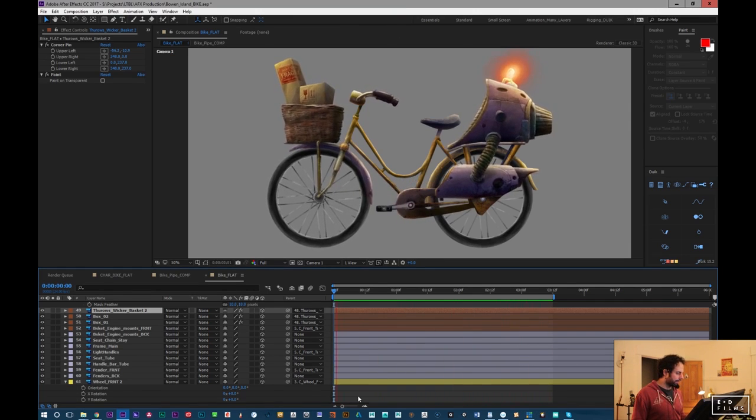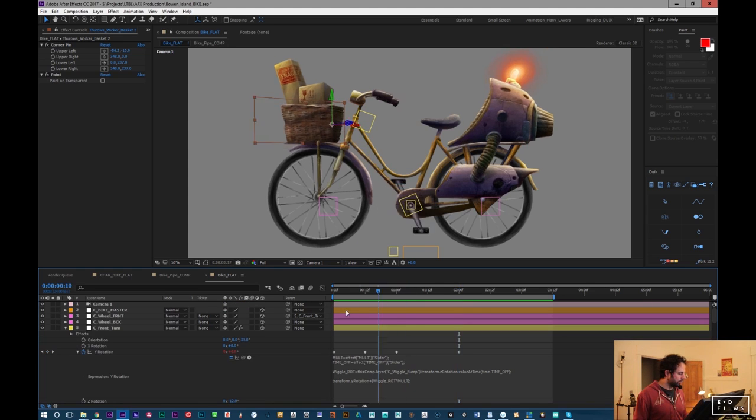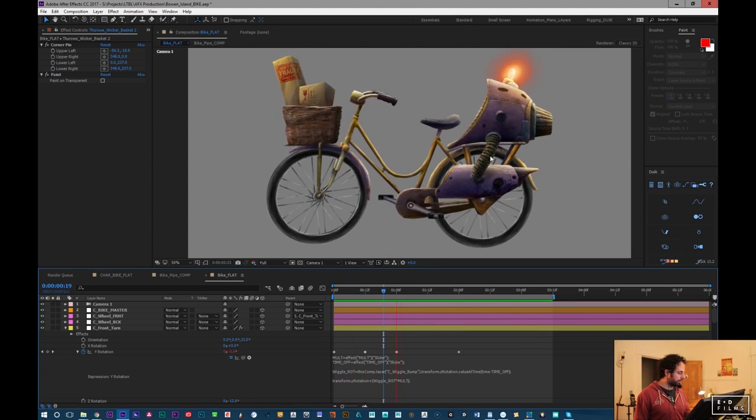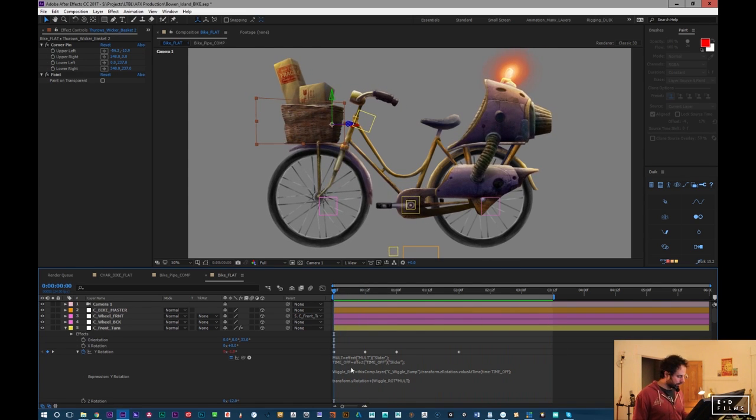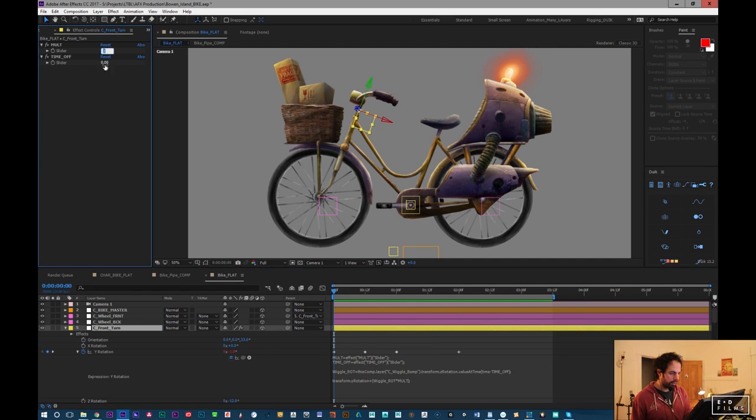Okay, so this bike I think is looking pretty rad. It's probably the coolest bike I've ever made. That pipe is looking good too. I just got to get the wiggle value on the center positioning of that pipe. This little pipe here, which will make it look a little more rubbery. I think this is a little bit too high.